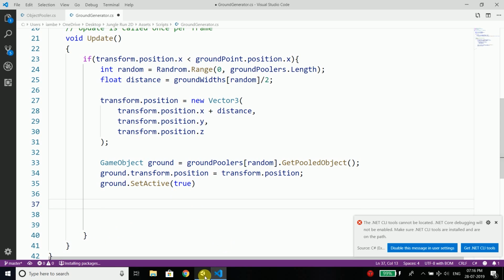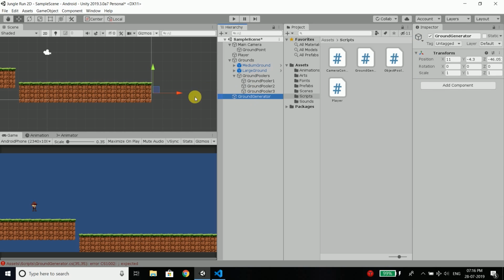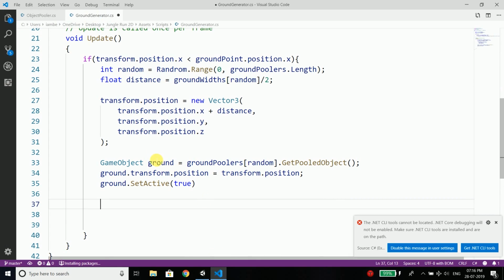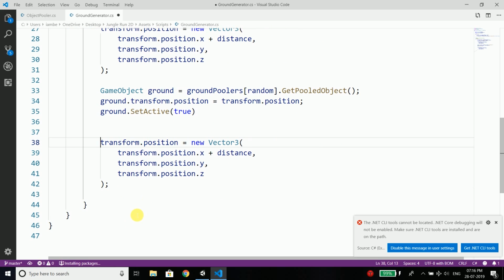Now after adding the ground, we need to move our ground generator again to the end of the generated ground. So we will do the same thing after adding the ground, like this, and it is fine.